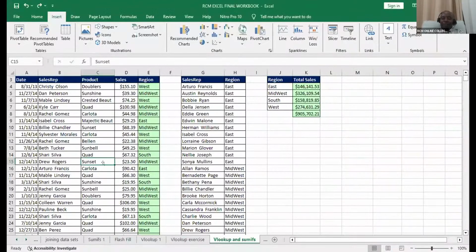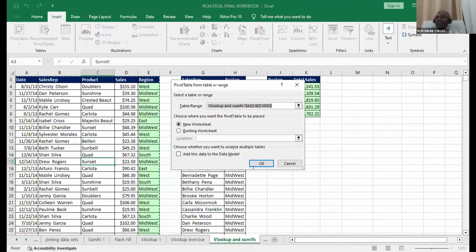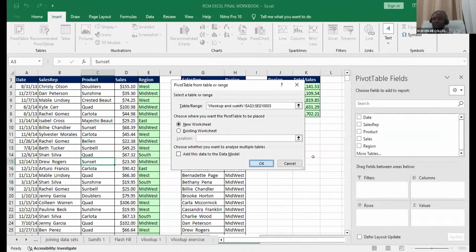understand? Please click anywhere. You must start by clicking anywhere inside the table that you want to pivot. Yes, you must. I think the password is 0000.